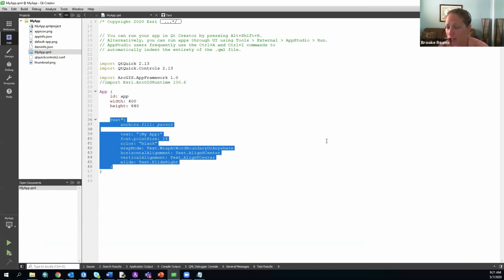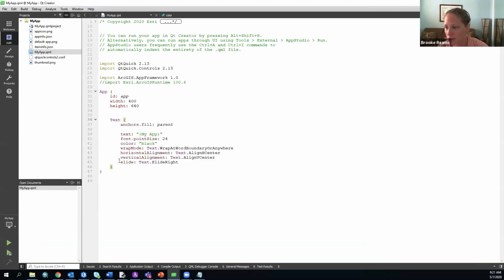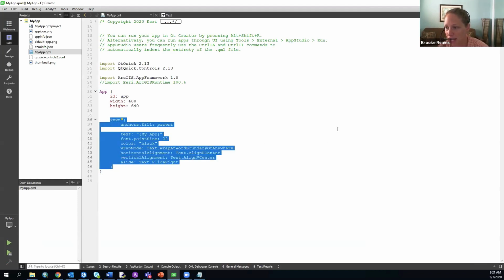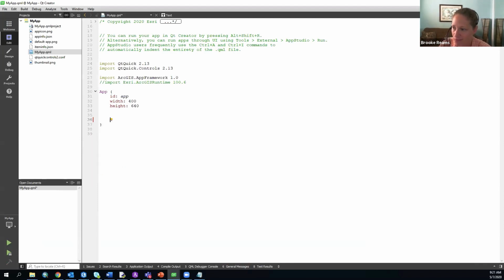So the first thing I'm going to do with this starter template is remove this text element, because I don't need that. So I'll just remove that. And just like we did on Tuesday, I'm going to start with defining a page. And we're going to fill that page to the parent. So we want this page to take up the entire width and height of our app.